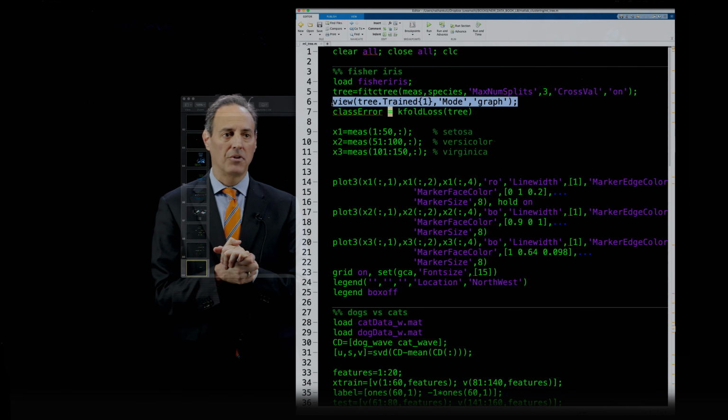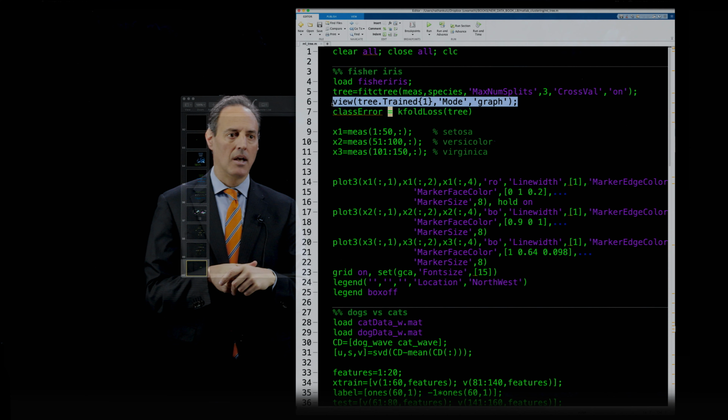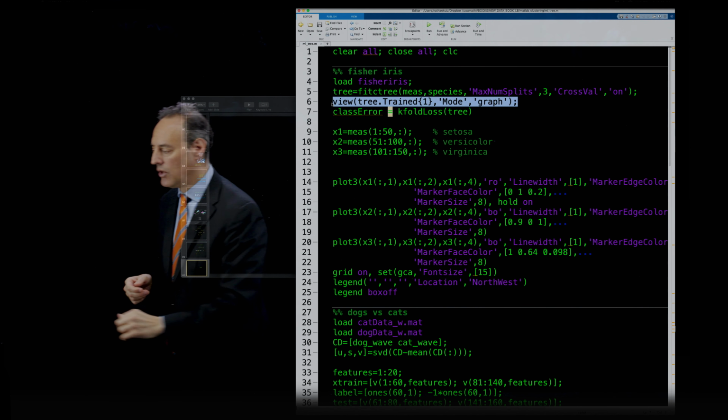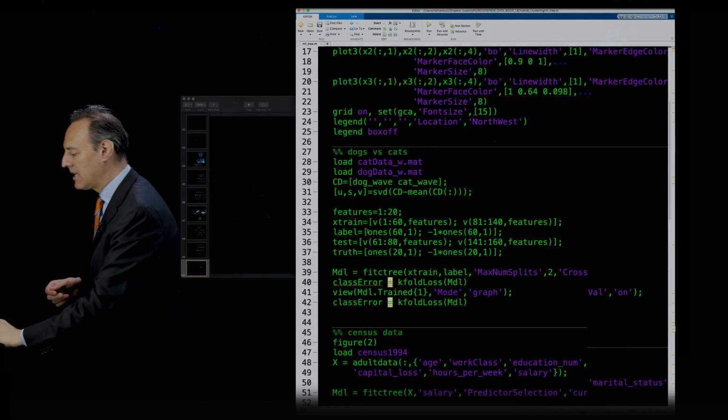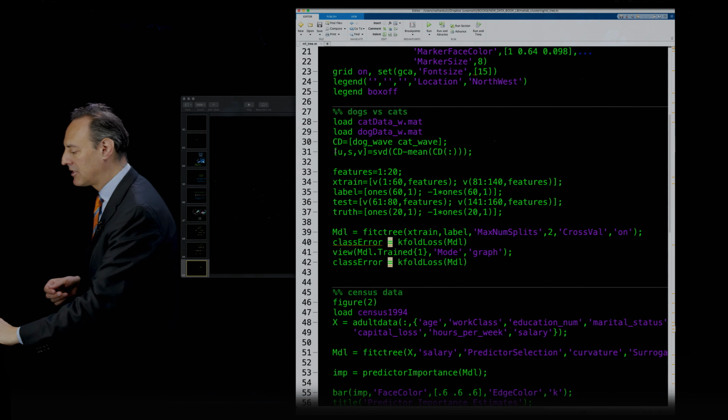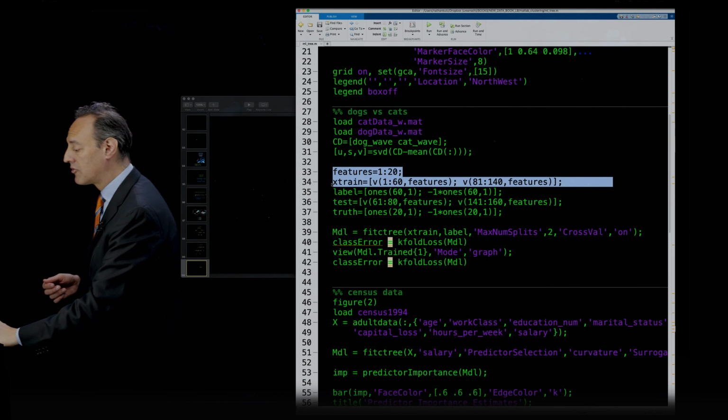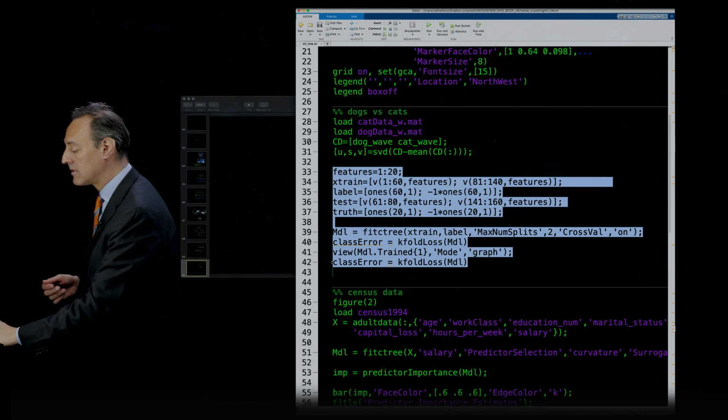So very simple to execute, implement. I can run this very quickly. We can also do this on the cat-dog data. And the cat-dog data, I did it actually on the full feature set of the V values. So here it goes, first 20 V components.